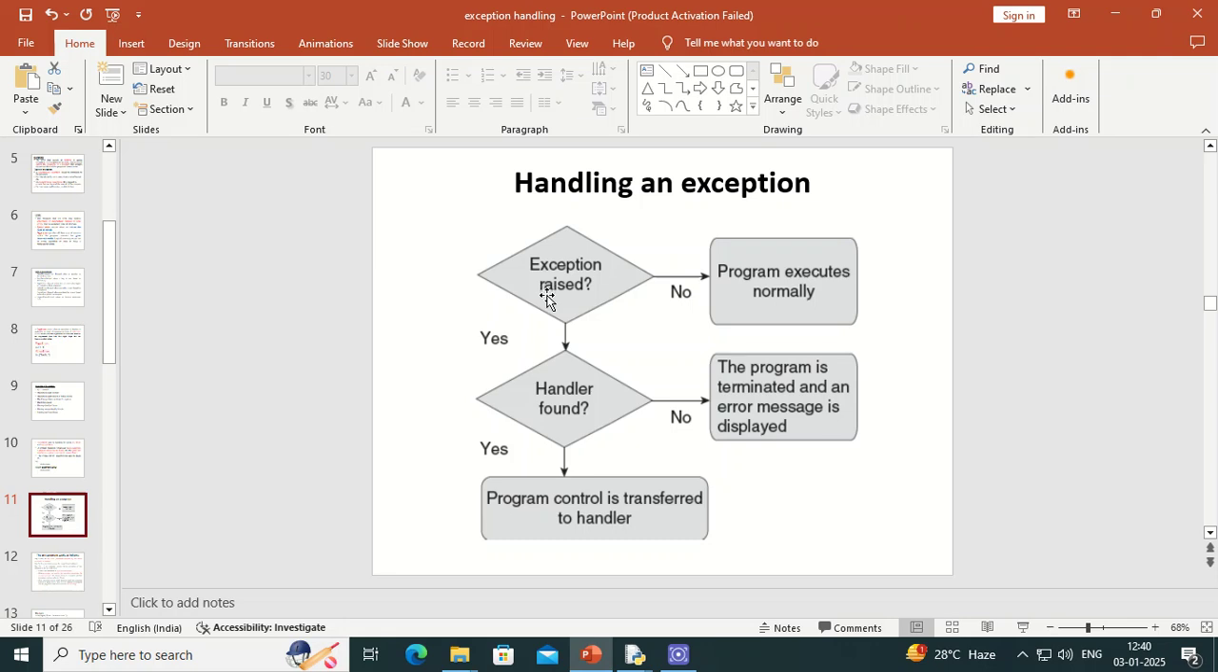How can the exception be handled? If the exception is not raised, as I already told, the try block is executed successfully and the program executes normally, no issues. If an exception is raised in the try block, it goes to find the handler, which means the zero division error. If the handler is found, control is transferred to the handler. If not found, the program is terminated and shows an error message. This is the flow of exception handling.